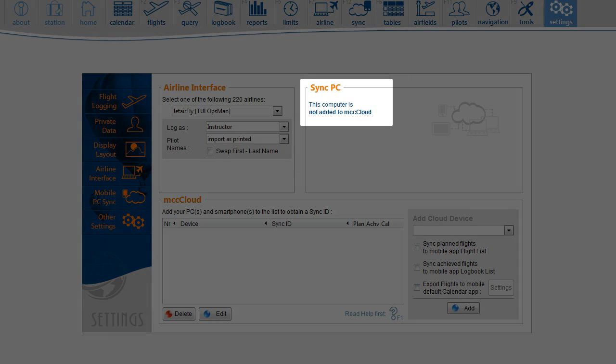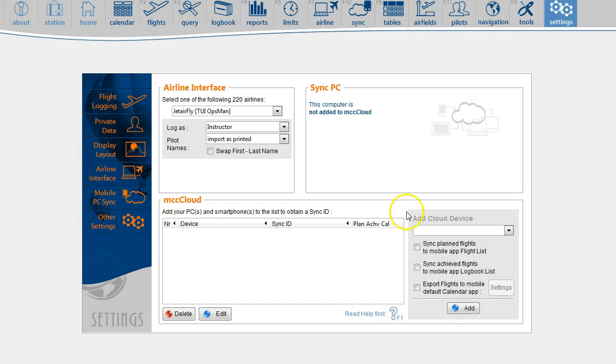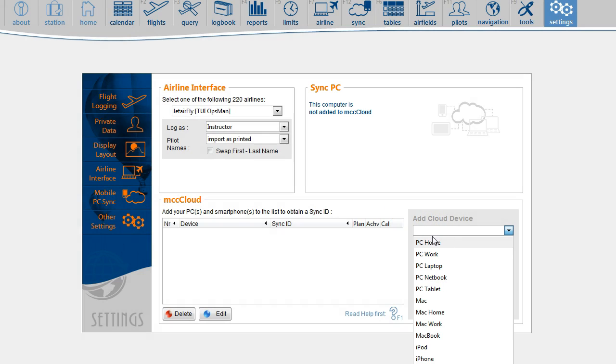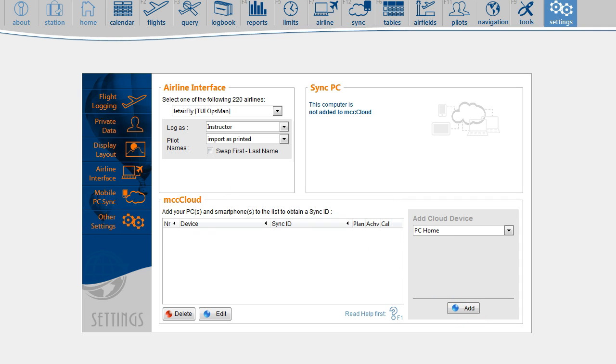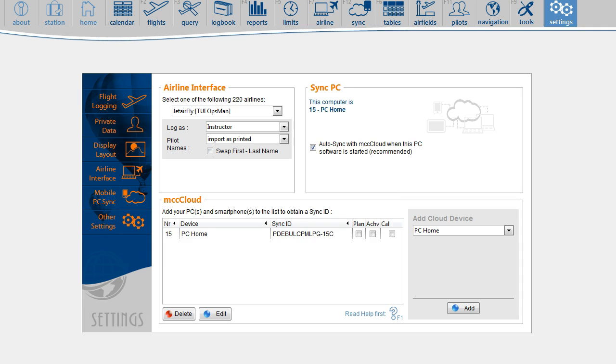Right now, this PC is not added, so let's add it. You select the type of PC from the list, and you add. The PC will then show in the list, and it has received a unique sync ID. This ID will range between 10 and 99. In version 3.6 from mccPILOTLOG, the sync ID ranges from 1 to 9.